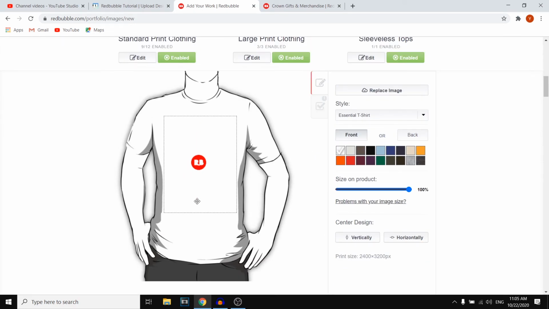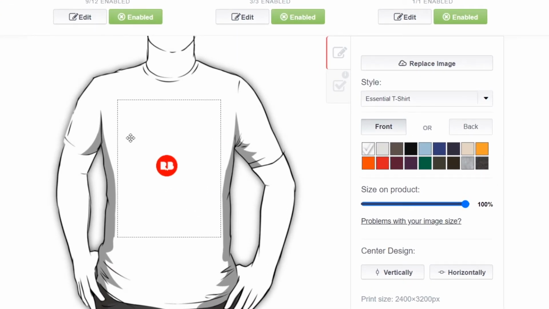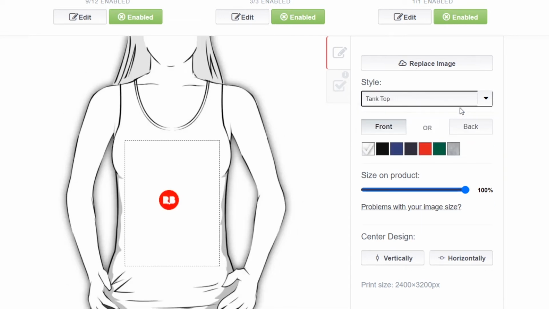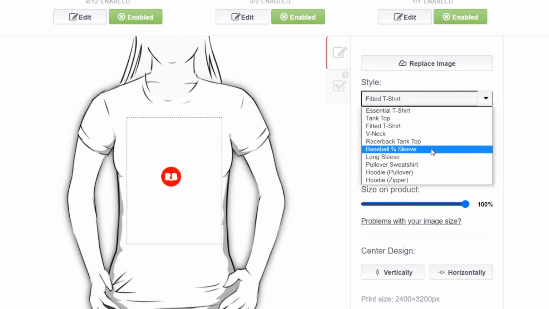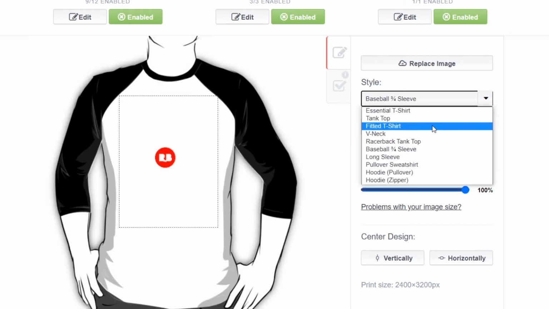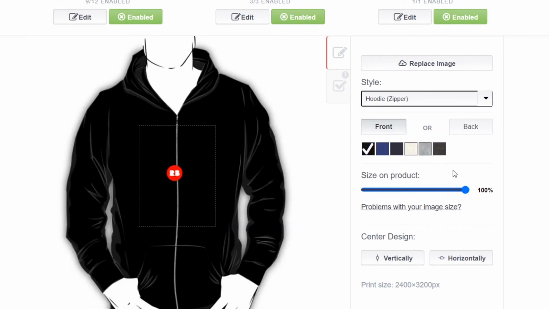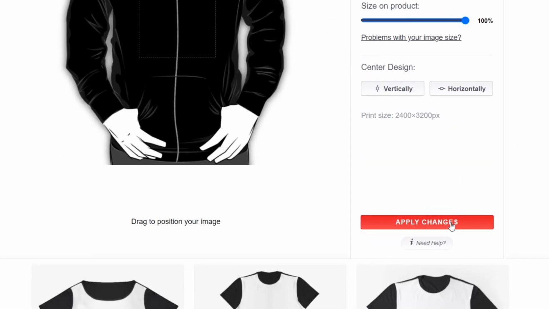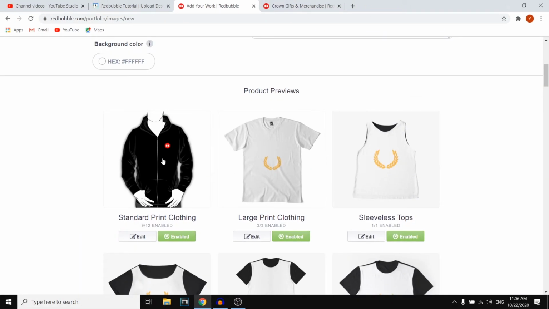Now you can see that the designs I'm choosing are very small images, so it's not looking great on here, but you can play around with that if you have a bigger file size, which you should definitely pay attention to. But what you can also do is choose different designs for each and every single style. So we've got tank tops, fitted t-shirts, v-necks, long sleeves, all of these. If you click on them, you can add specific styles, designs for each and every single product. So as you can see right there, we can do that for hoodies, for example, and that's pretty much how this works. If you then click apply changes, it should work, and there we go.